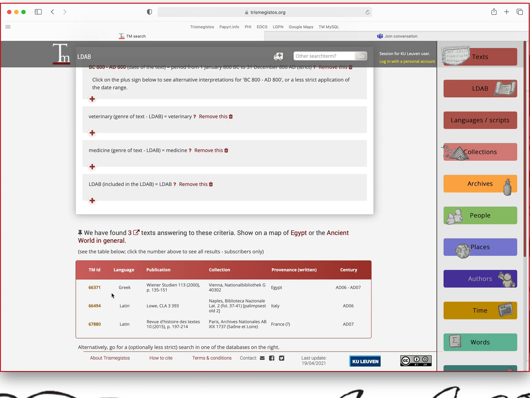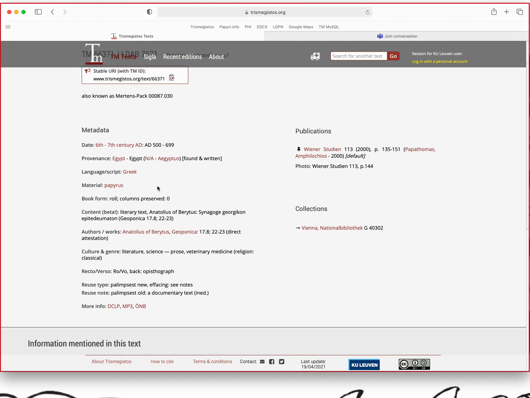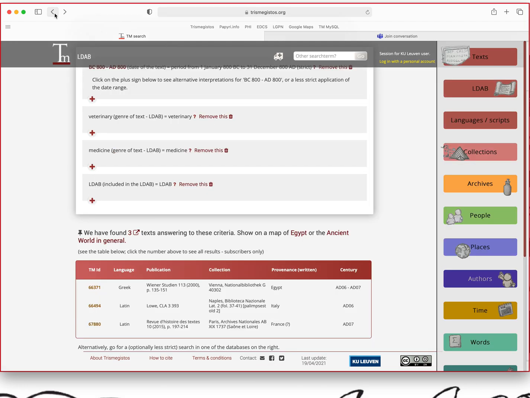And if you want to look at one of the specific texts, you can just click on the TMID, and it again brings you to the detail page of this text. So that's the solution to question number 2.